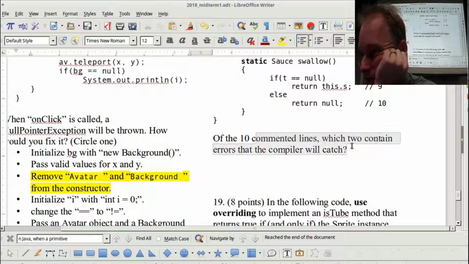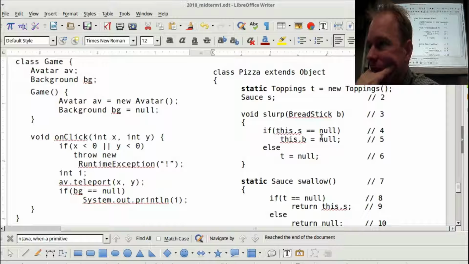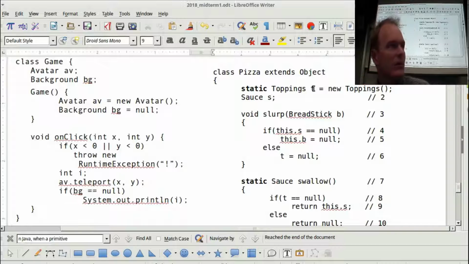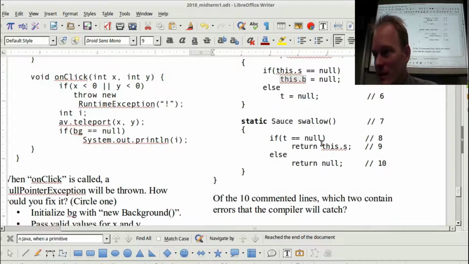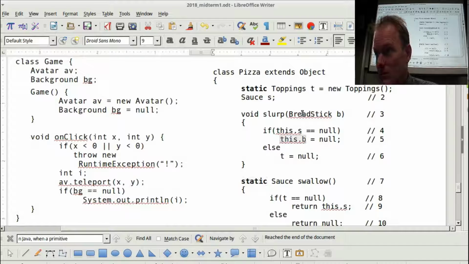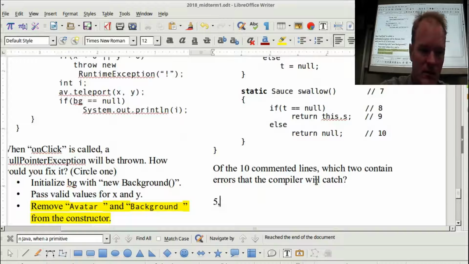Of the 10 commented lines, which 2 contain errors the compiler will catch? Line 8, if t is equal to null. Now there's a static toppings t here. Why is that wrong? I claim that works. Line 9, however, has a this.s, and this does not exist inside of a static method. So I claim there will be an error right there. This.b is null. Now wait a minute, there's a b right here. Is that okay? But it's not inside of this class, so this.b is a compile error, and this.s is also a compile error. This one because static, and this one because local. So the correct answer was 5 and 9.